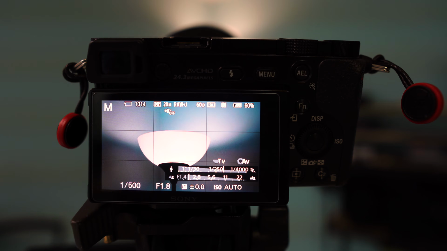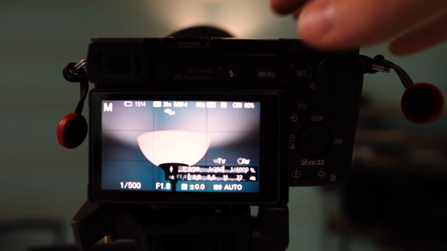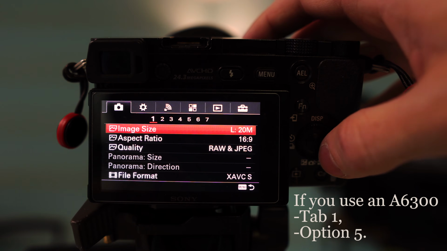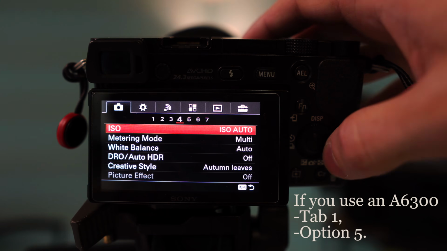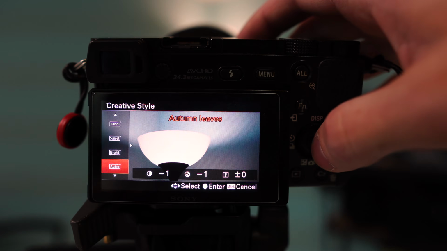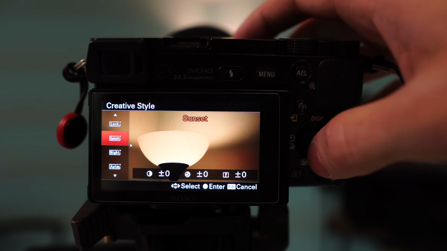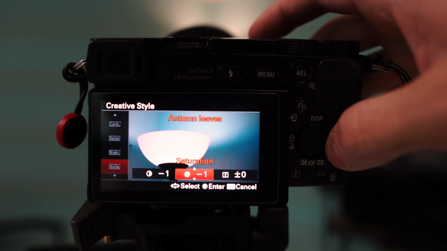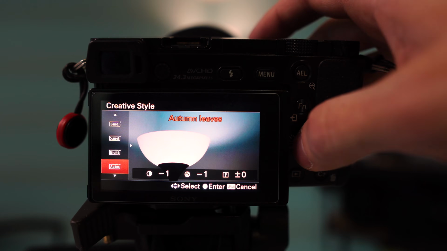And in case you're wondering how to get to the creative style on an A6000 like here, hit the menu in tab 1, go across to option 4, down to creative style, and you can see I've got autumn leaves set already. Click on it. You can pick the different creative styles that you want to use there, and if you want to actually edit these settings, click right, and then you can control those, and then just hit OK. That's it. So yeah, autumn leaves, -1 contrast, -1 saturation, and 0 sharpness.